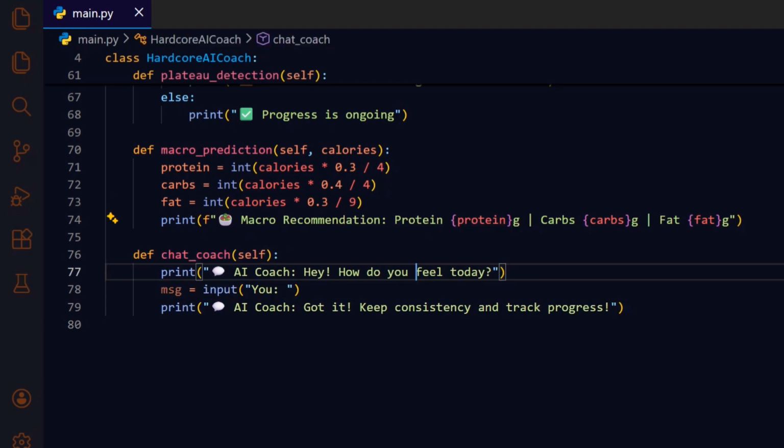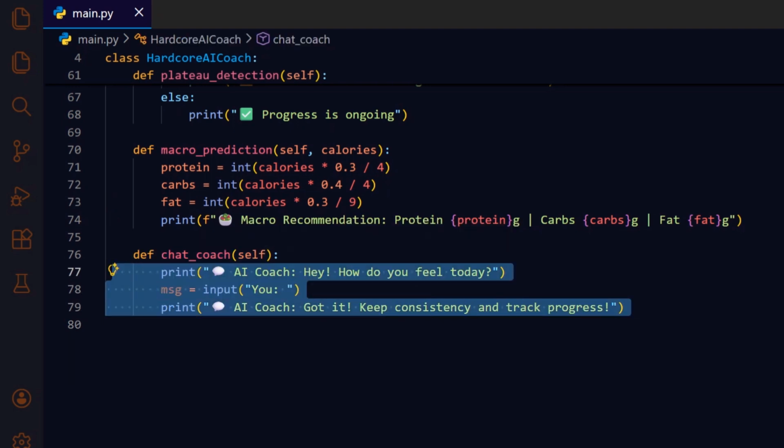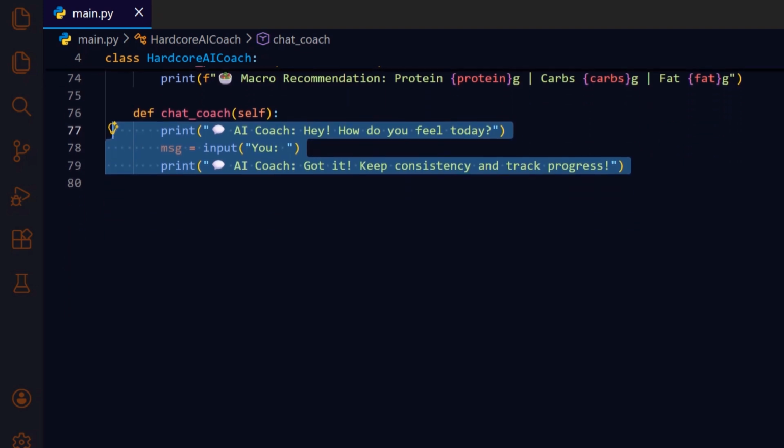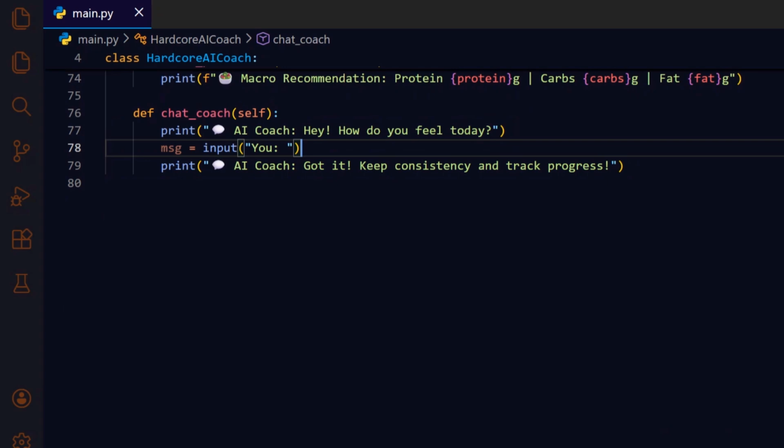Even an AI needs a bit of personality. This is a simple interaction to make the coach feel more like a human partner. It's just there to offer a quick bit of encouragement.